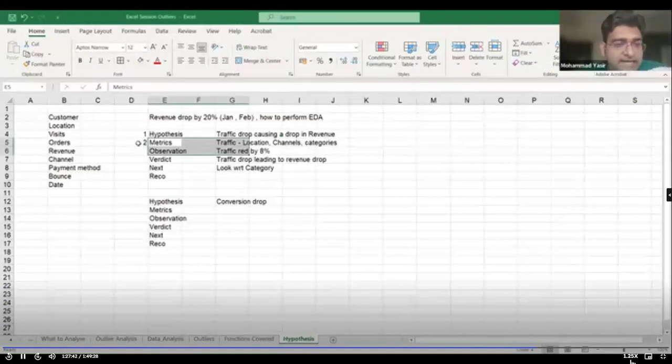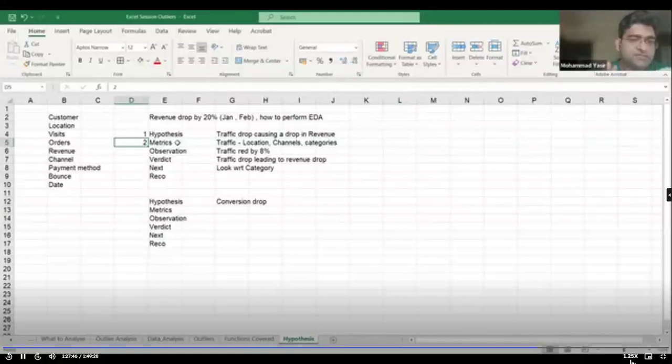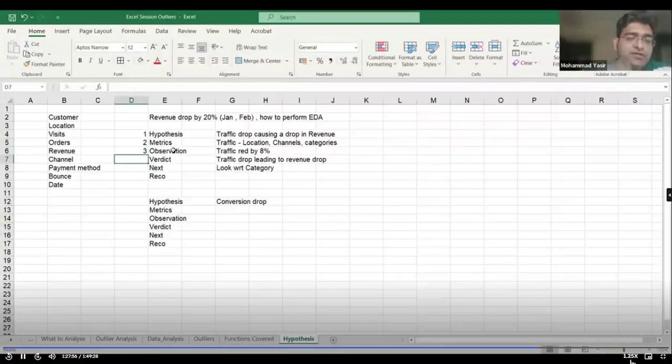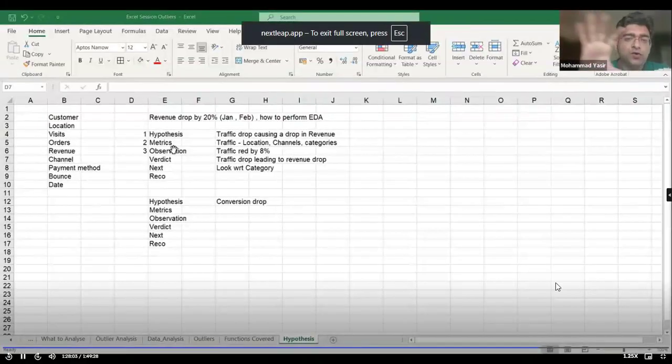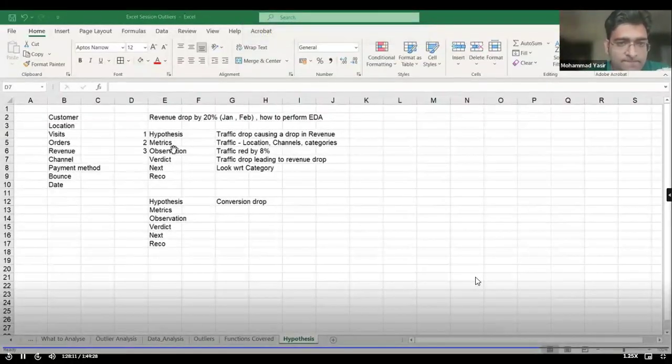Okay. So the second step would be what all metrics will you check, right? So location wise, traffic, conversion, whatever is relevant to that hypothesis. Third step will be what are your observations. So here you will add the charts, some graphs, some pie charts, some trends to show whatever is your observation from the data you are pulling out. Now, based on that data, you will give a verdict whether the hypothesis is true or false. So in this case, if the observation is that the traffic has actually reduced by 8%, then you can say that the traffic drop is leading to revenue drop. So this will be the verdict section, right?